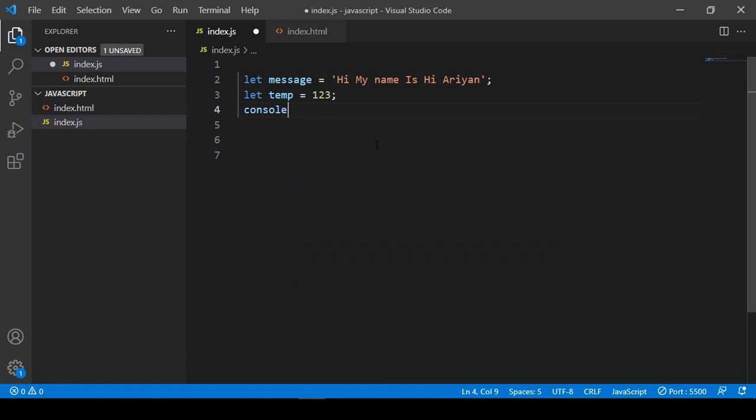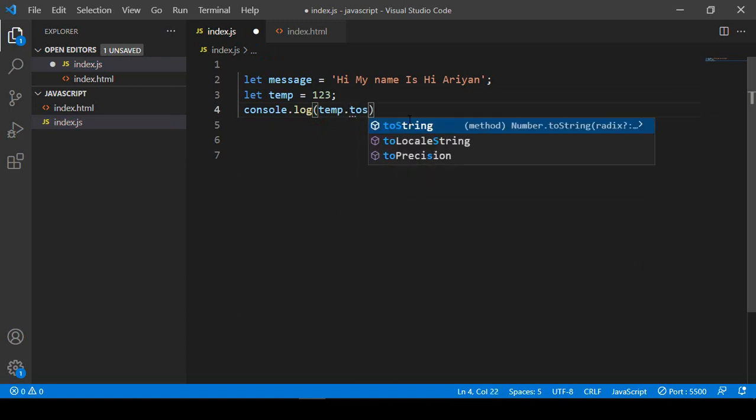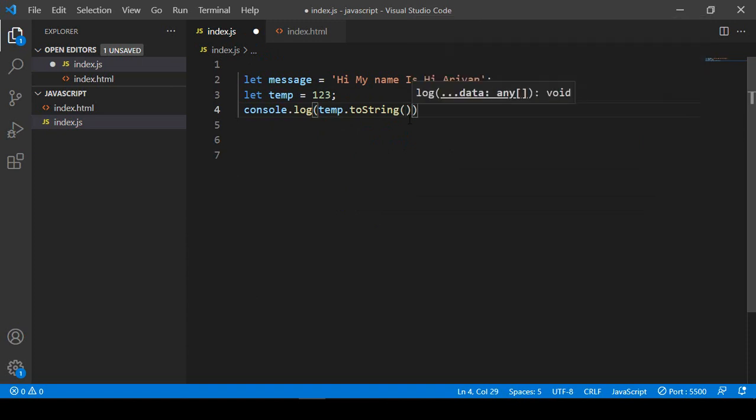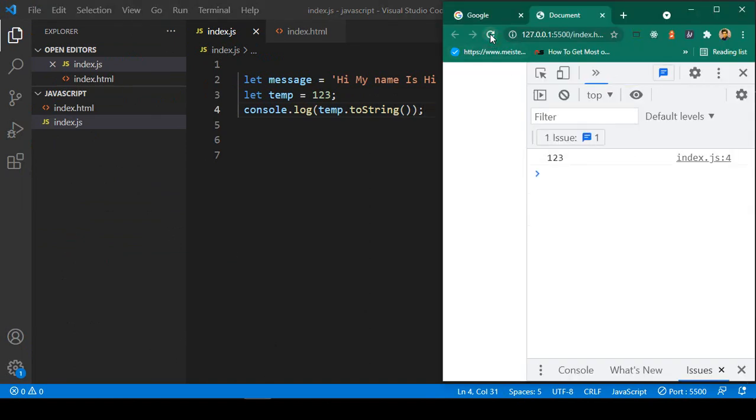Like I show you, that is console.log, and into this console.log there is temp. This temp value, I want to make it toString. So I want to call this toString method. Now this temp will be changed. This temp that is a number type should now be a string type. If you now click save all and refresh, you can see it is displayed as 1, 2, 3.